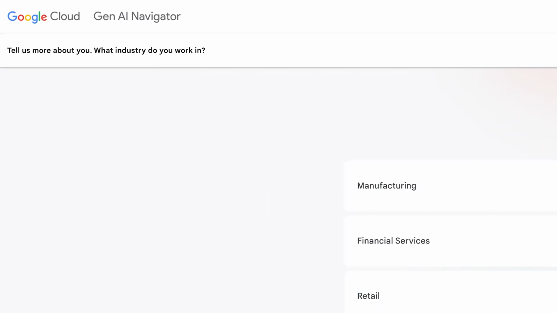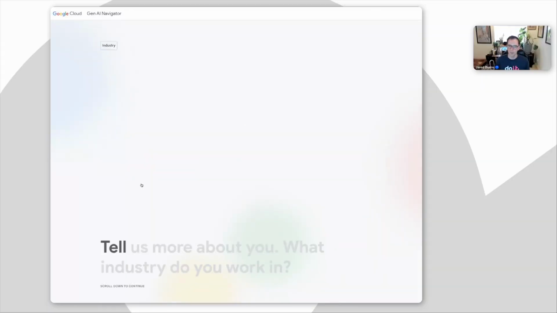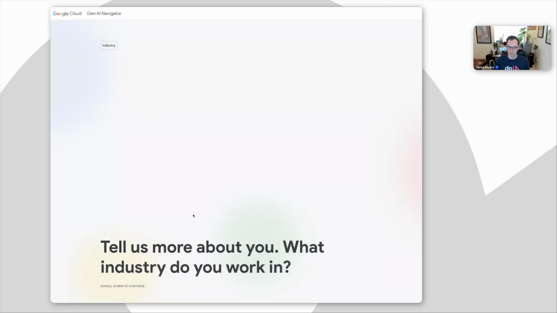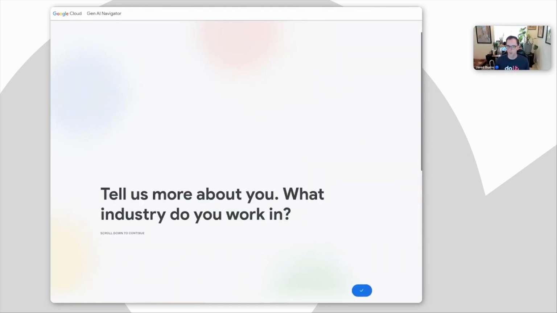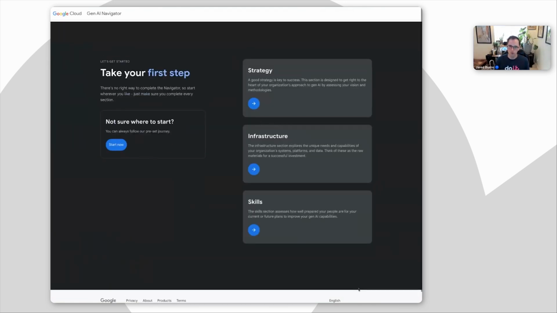This is a tool called GenAI Navigator. You can get started here and click this button, and it takes you all the way through from beginning to end based on where you are, what industry you're in, and what your goals are for generative AI. You're looking for more strategy recommendations, infrastructure, or to upskill, and this will provide you those recommendations as a business leader in your company.